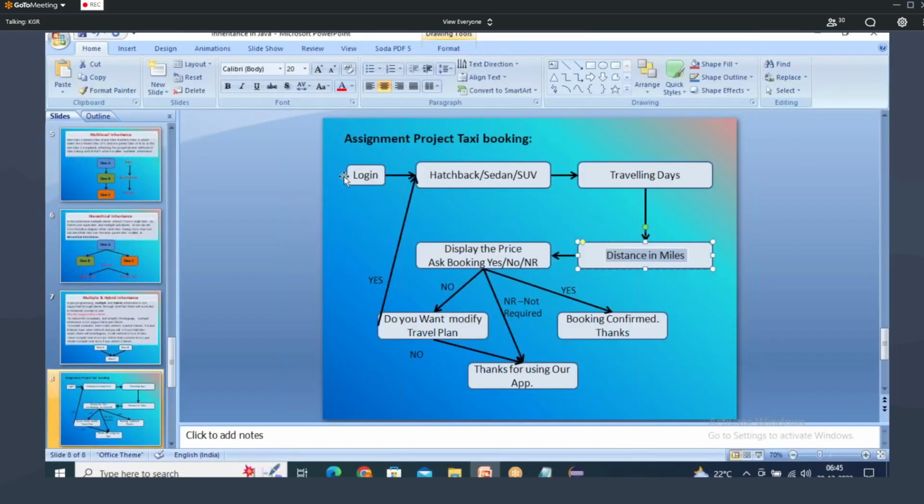Basically, the requirement is once you log in, that means once you run the program, that means login. Okay, so welcome message, welcome to taxi booking or something. Immediately it will ask what kind of car you are looking for: hatchback, sedan and SUV. If they selected anything, we need to get one value for that. After that, traveling days, how many days you want to travel. After that, how many miles you want to travel.